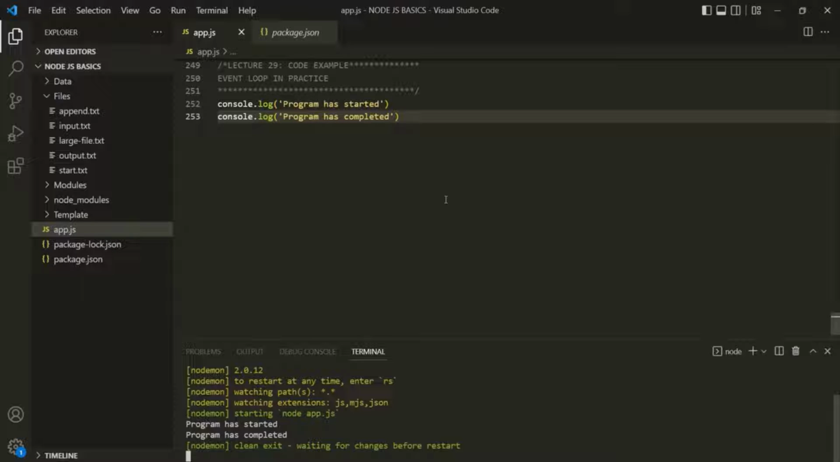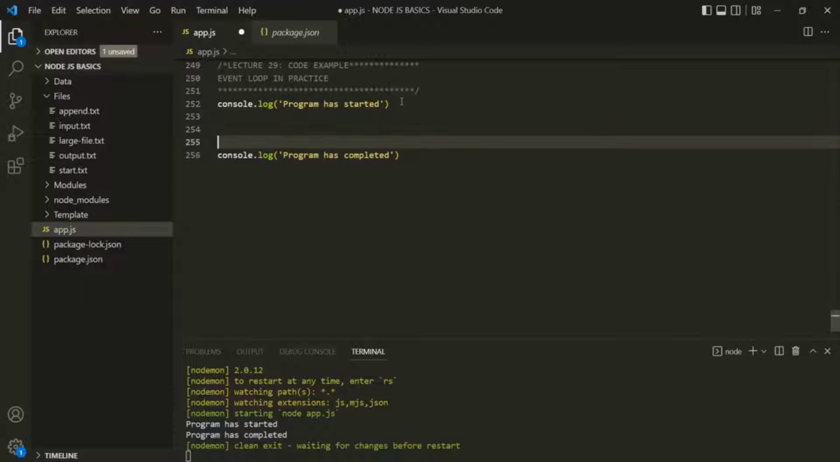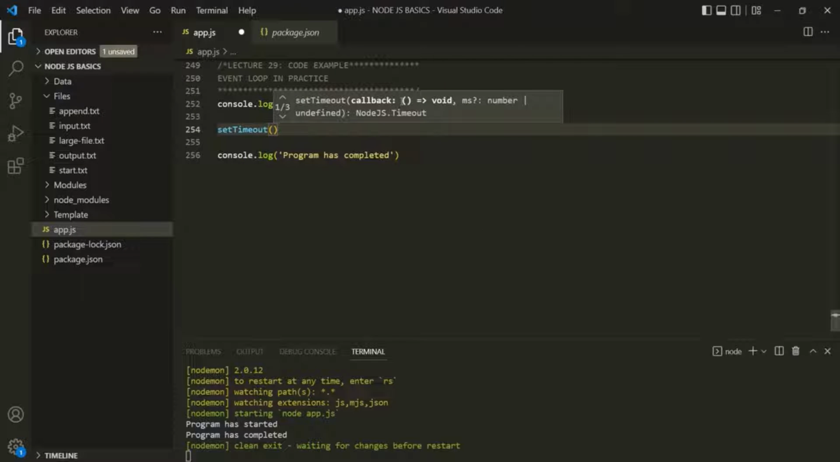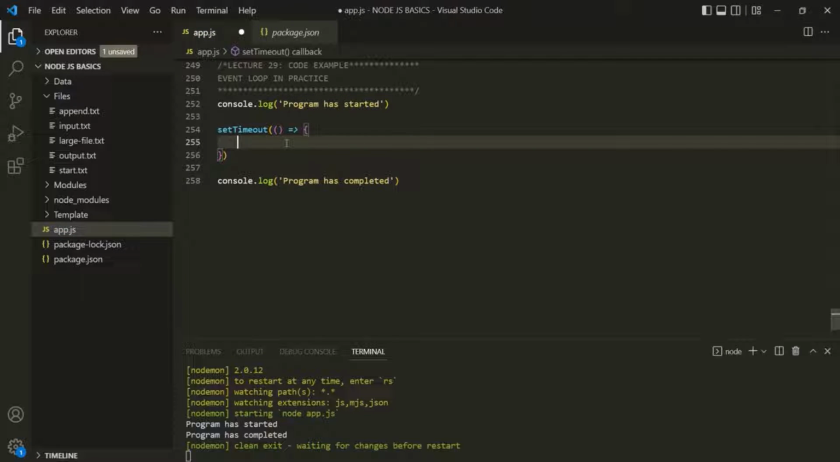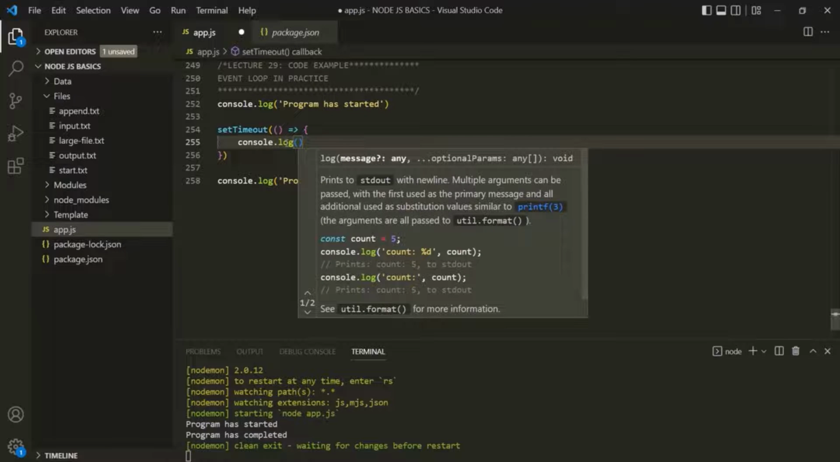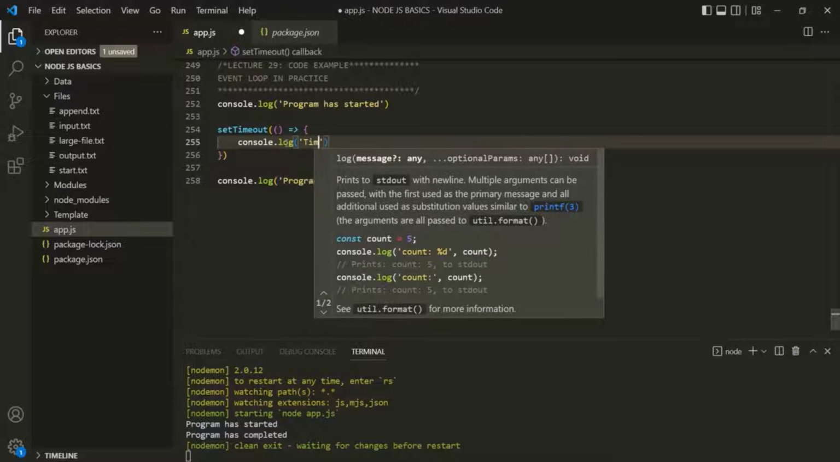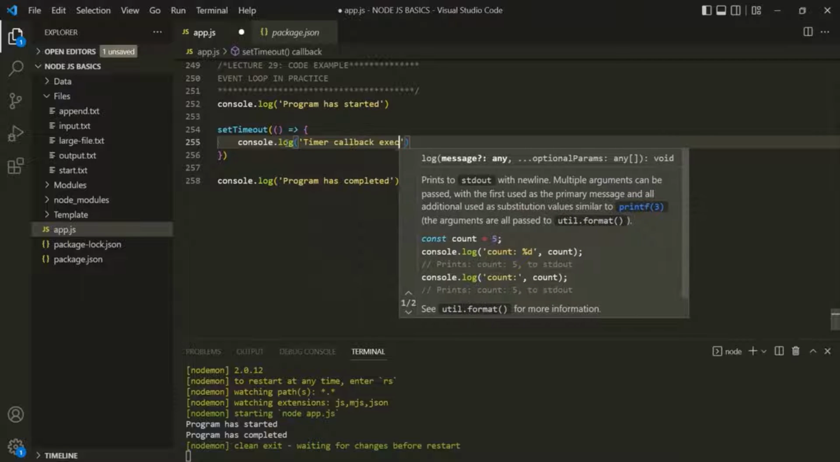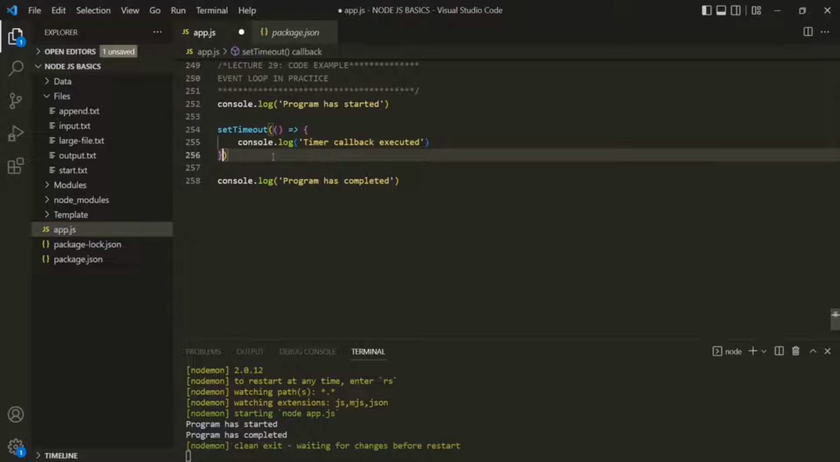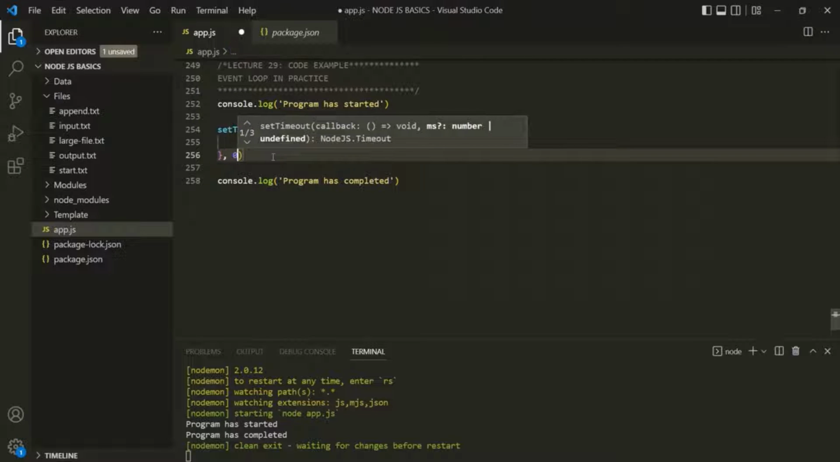Now let's write a timer function. After the first console.log statement, I am going to use the setTimeout function. To this setTimeout function, first we need to pass a callback function. For that, I'm going to use the arrow function syntax, and in there, I will again use a console.log statement. Here we want to print the message, "timer callback executed". Now this setTimeout function gets executed asynchronously. Let's also pass a time interval of maybe 0 milliseconds here.